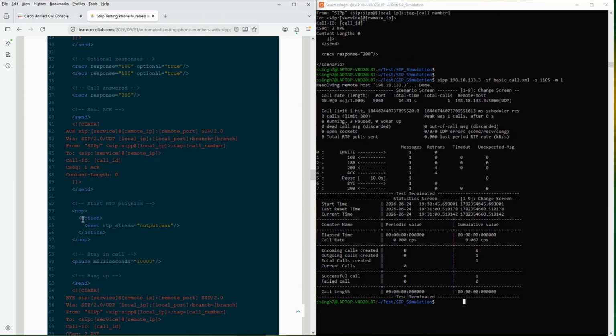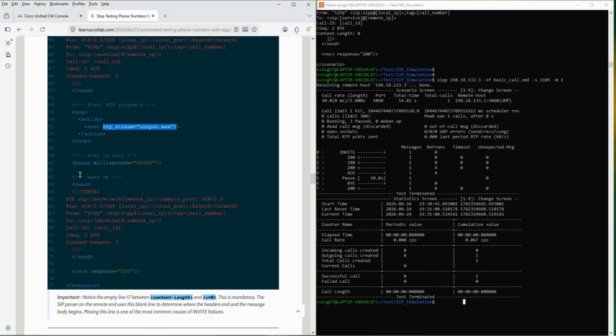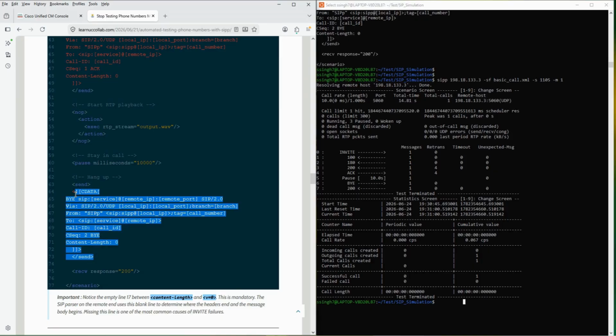Now, one of the easiest ways to play the audio is with an action called RTP stream. We just give it a WAV file and it plays that audio over RTP during the call. Plain and simple, nothing fancy about it. The rest of the messages remain pretty much the same. The call is going to stay active for like 10 seconds and then we will just disconnect the call.